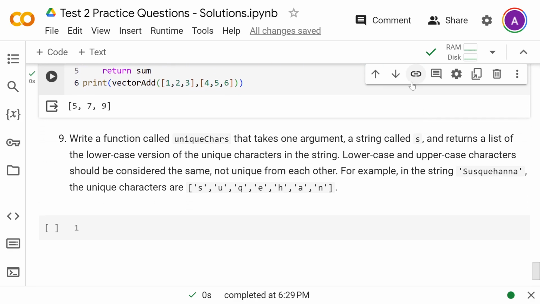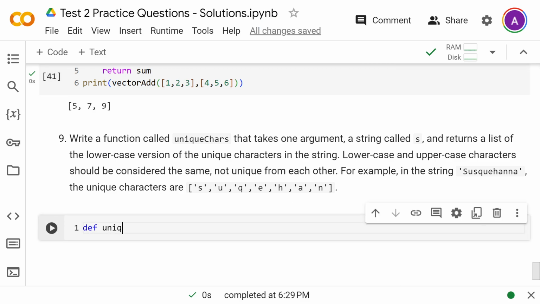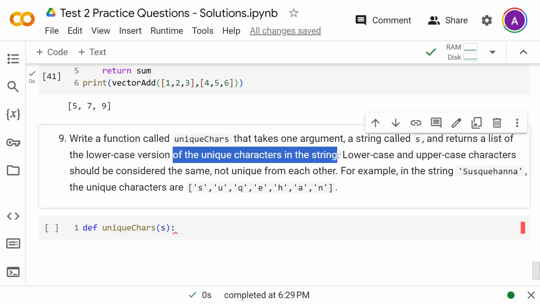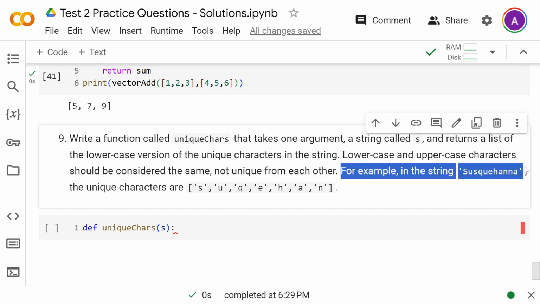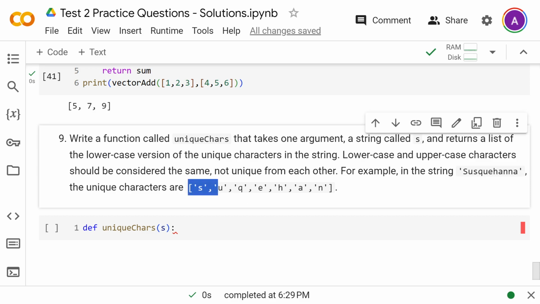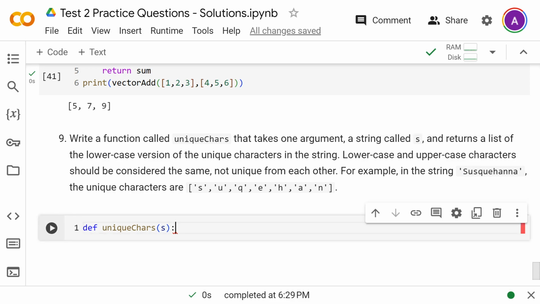All right, so the last question for the practice test is: write a function called unique_chars that takes 1 argument, a string called s, and returns a list of the lowercase version of the unique characters in the string. Lowercase and uppercase characters should be considered the same, not unique from each other. For example, in the string Susquehanna, the unique characters are S-U-Q-E-H-A-N. So the two S's, even though they're different cases, are not considered different, they're considered the same.